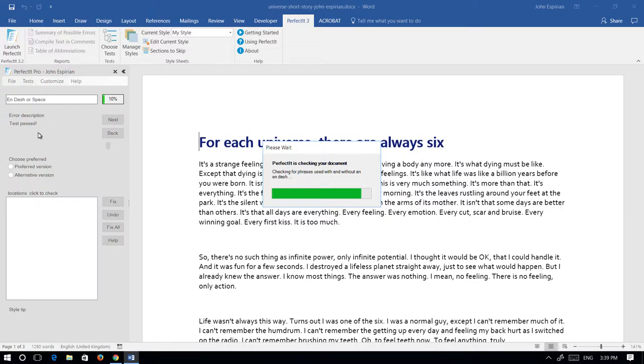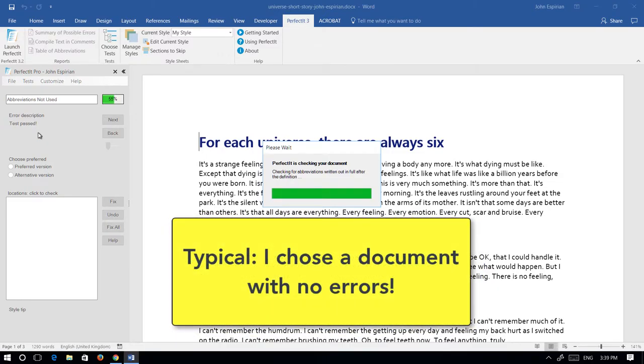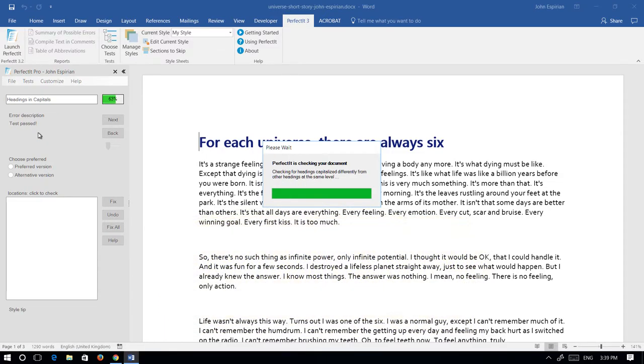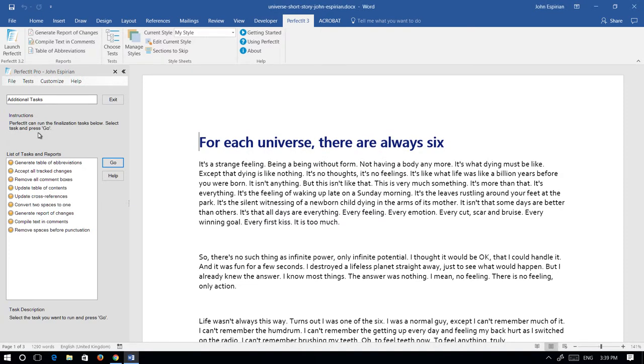As it goes along, the software steps through lots of different tests, and when it finds something inconsistent, perhaps variant spellings or capitalization choices, it will stop and ask you to make a choice so that you can enforce a standard style throughout. When the software gets to the end of its tests, it will present a list of additional tasks that it can fix for you.